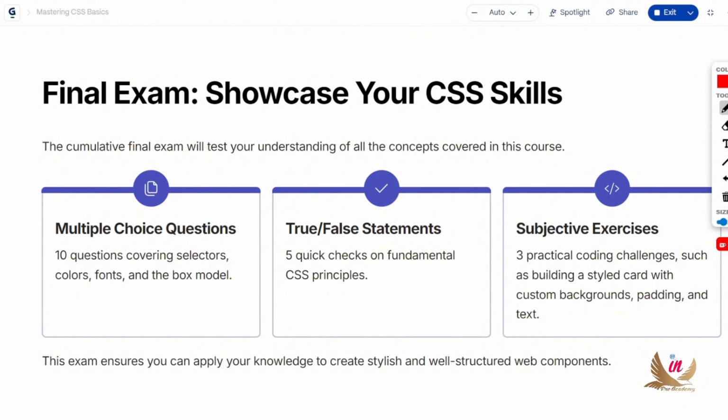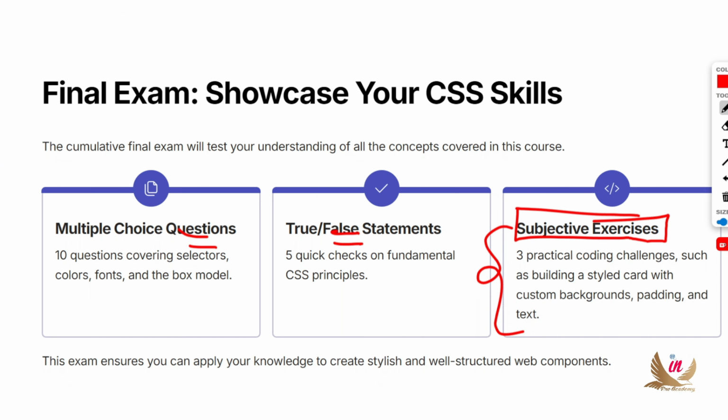And after that, finally, we'll have an exam. It means you will be given some questions. There will be multiple choice questions. There will be true or false, and there will be a subjective exercise also, which helps to practice coding. It means you will create a project with the things we have learned in this course, at the very last after we have finished this course.